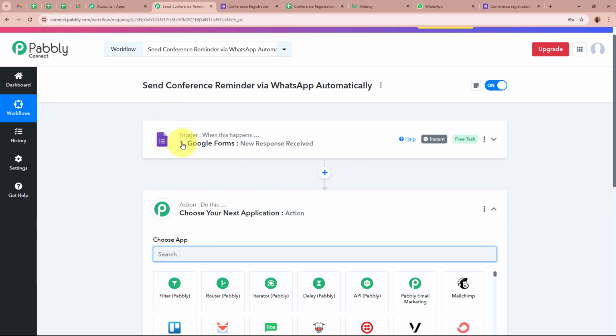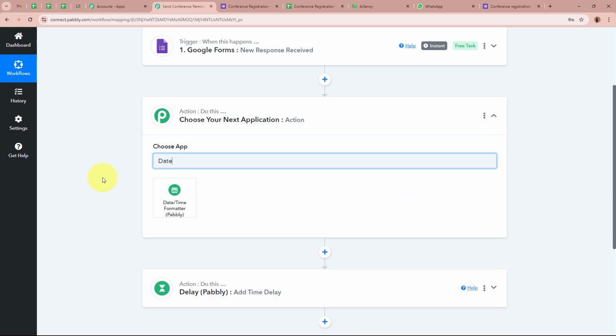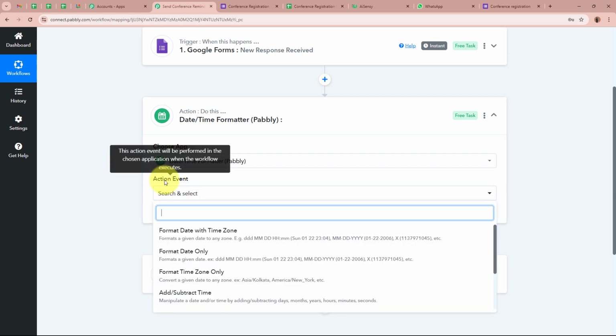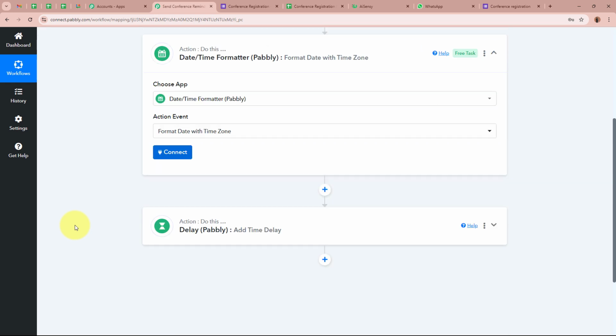And in my previous response, I have not received the event exact date and time. So first, let us take out the date and time right over here. For that, we're going to select our action application as date/time formatter by Pabbly. With the help of this amazing feature by Pabbly Connect, we are going to format the date and time according to our requirement. For the action event, I'm going to select format date with time zone, as now we're going to format the date and the time zone of the event date and time exact. After that, I'm going to click on this connect button.